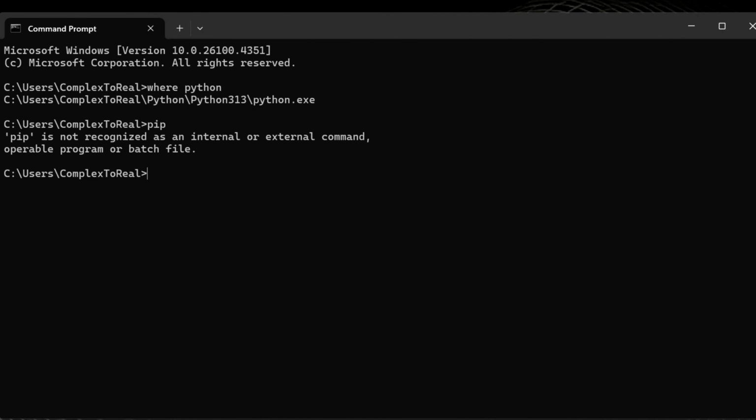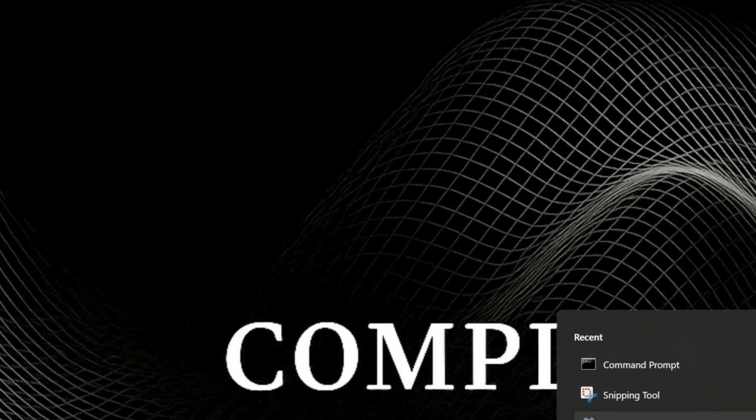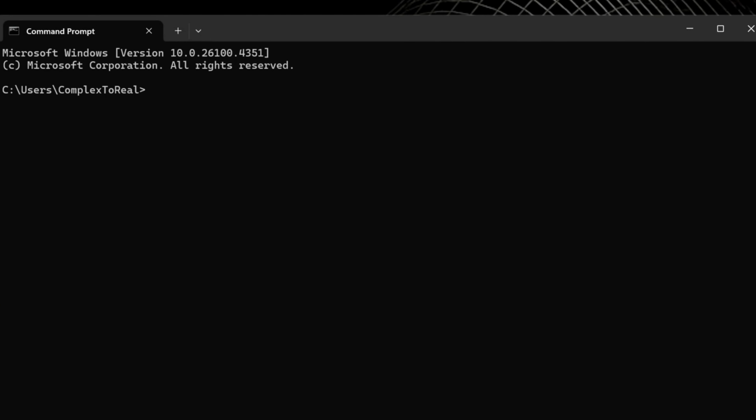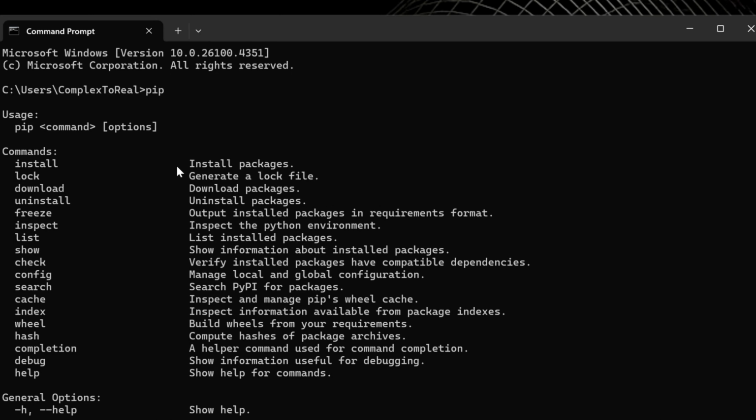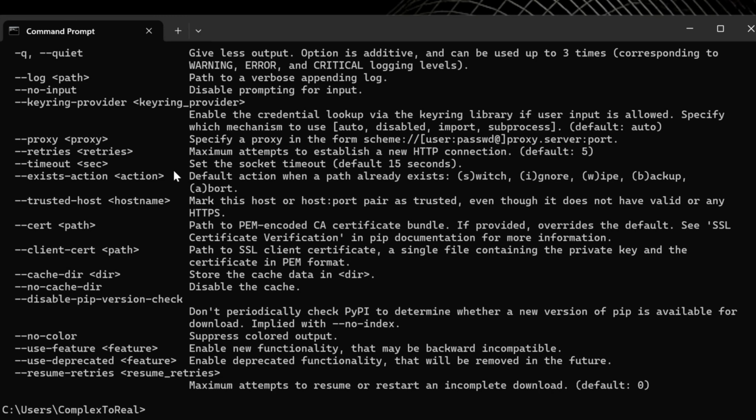Now, if we restart it and type pip, we get a bunch of stuff. And this is the help essentially for pip. It tells us all the various things we can do with pip. So let's say we just want to pip install matplotlib. Now we can run pip install matplotlib.